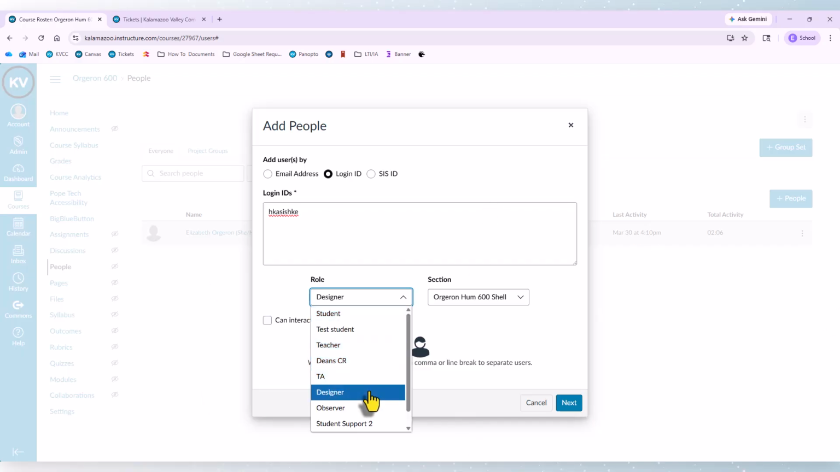Or if I'm just wanting her to be able to see my materials and not impact them in any way, I can add her as an observer. So that means she can go in, she can view the materials, she can add to discussions, like respond to them, but she can't change any of my coursework.